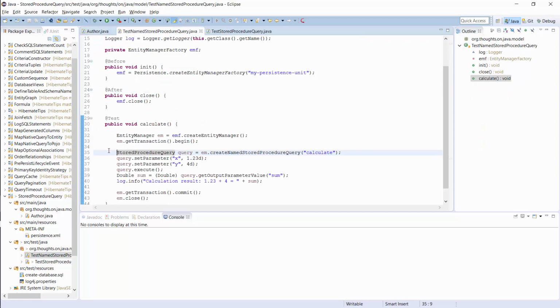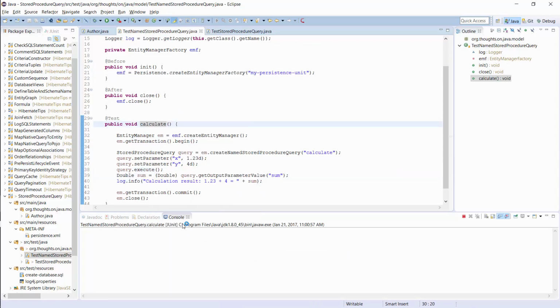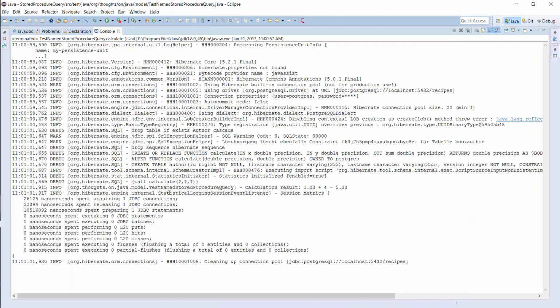You can now instantiate and call it in your business code. I do that here by calling the createNamedStoredProcedureQuery method on the entity manager with the name of the named stored procedure query. Then I set the two input parameters, execute the query, retrieve the result, and write a short log message. As you can see here, the call of the stored procedure was successful. It calculated and returned the sum of the two input parameters.